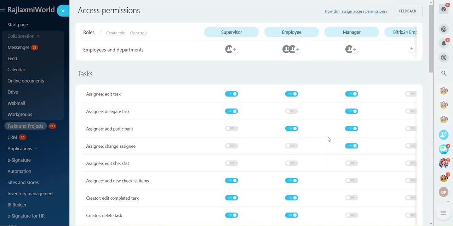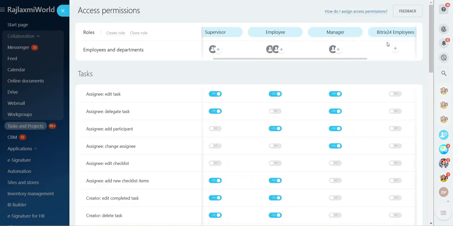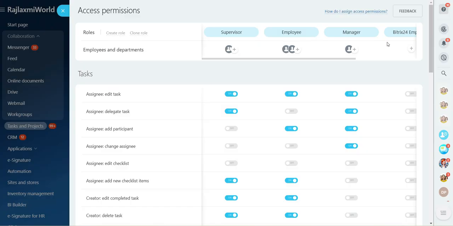Once you click on that access permission, you can see there are various roles which have been predefined or you can create according to your requirements. For example, supervisor, employee, manager, Bitrix24 employees, roles. So you can create it according to your requirements.